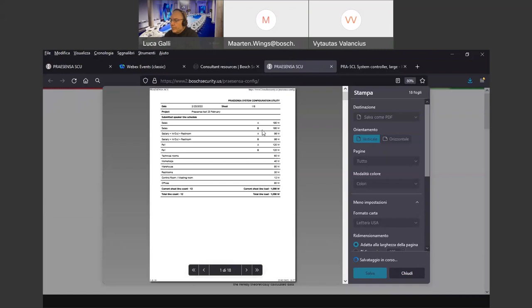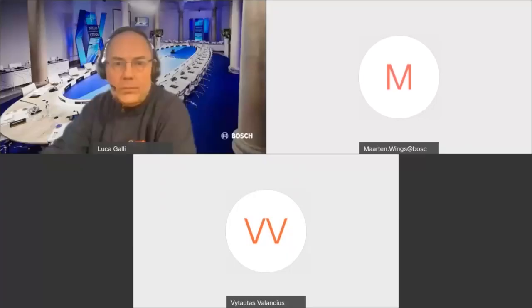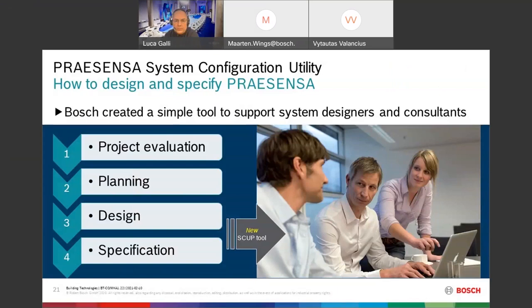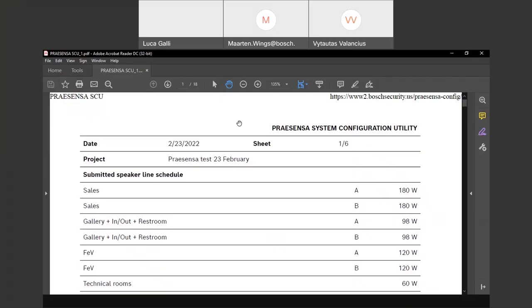Let me share the PDF file itself. And the PDF file is this one. Now I will share. The PDF file, just one second, it is opening. Okay. So we can see better. Okay, this is the PDF file. Yeah, I see it, Luca.